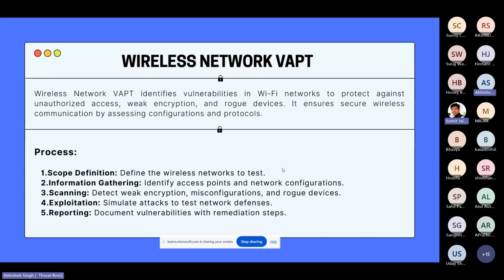The process starts with scope defining. So the organization will provide the wireless network and their IP addresses and the devices that they want to access. The second part will be the information gathering. So the analyst will try to identify the access points and network configuration and protocols.